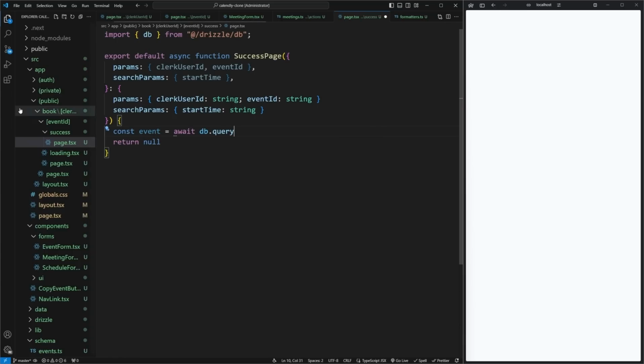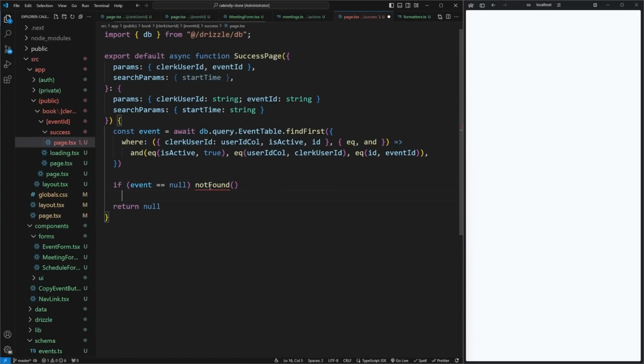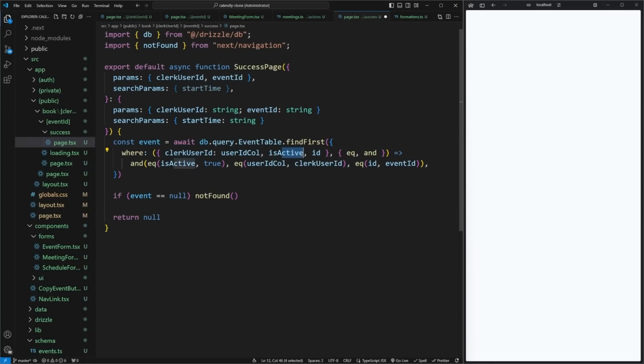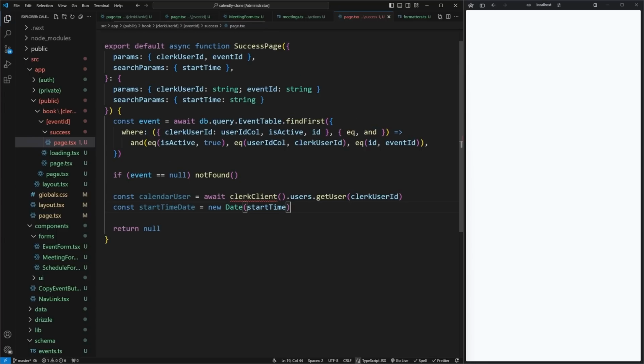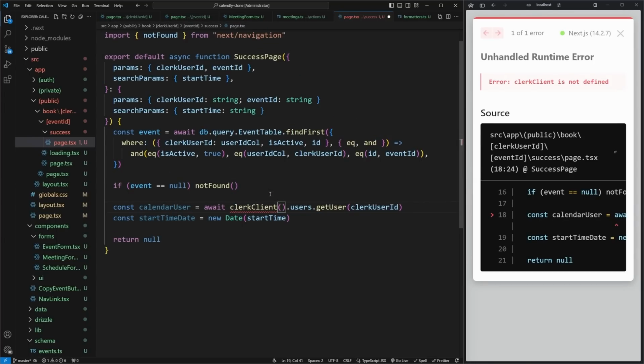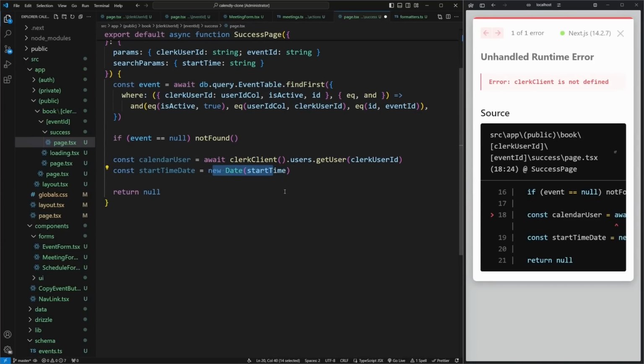We want to query. And again, I think I'll just copy this over because we've seen this a million times actually. So let's just paste this in. There we go. All I'm doing is I'm just getting the event based on the particular user ID if it's active and the event ID. If it doesn't exist, obviously we get a not found. Then we're going to get the calendar user and we're going to convert our start time to an actual date. So here we go. We have our clerk client that we're getting the particular user. And again, we're converting that start time to an actual date.